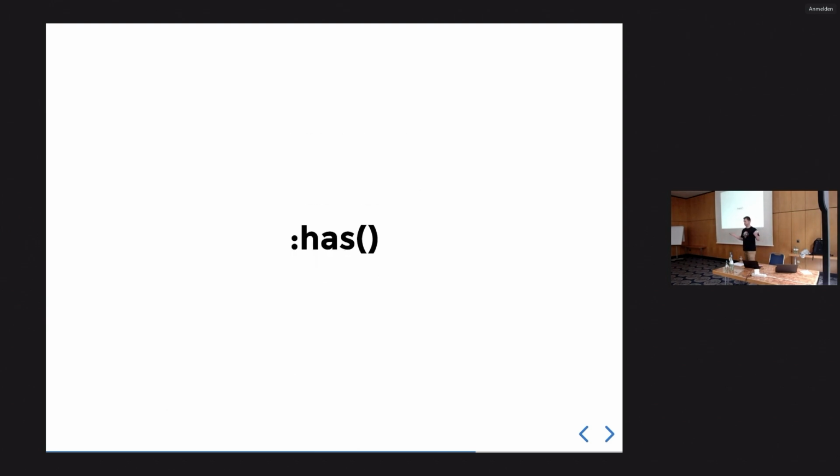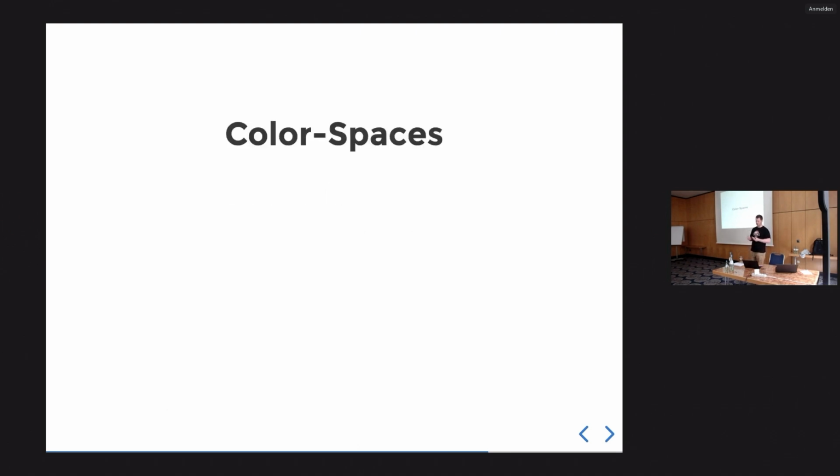We have :has. Nice sentence there, but yeah, we have :has. And it has been known as the parent selector for about 5 to 10 years, I think. And it has finally shipped for, I think, 7 months or something, but it is there. Same for subgrid, which people were asking for about 10 years. We have new color spaces. I already mentioned it because of the sRGB thing, but we actually have more than just the RGB colors we were available right now. Relative color syntax, we looked into this.